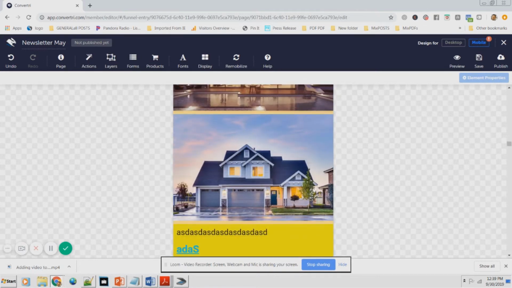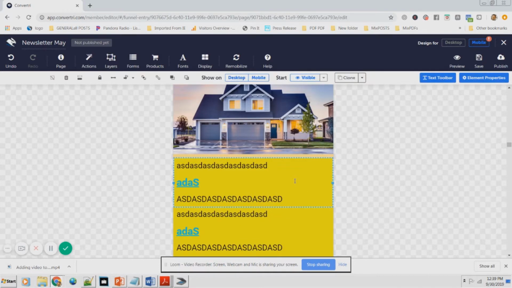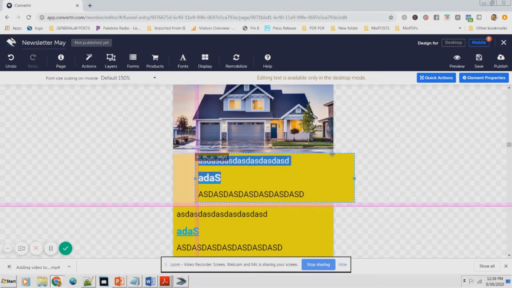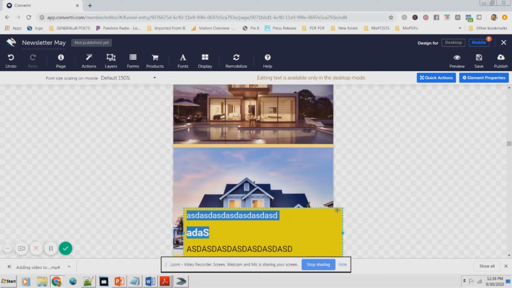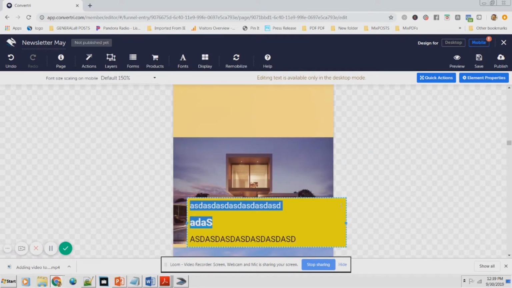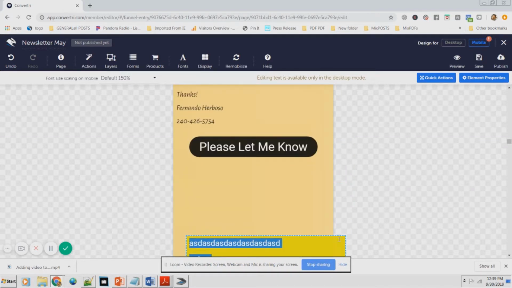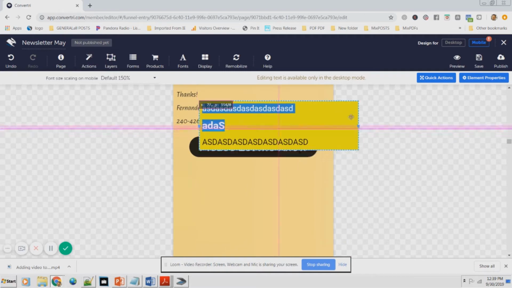Grab the listing number one description like this, and bring it up. Remember, you have to do that for everything.